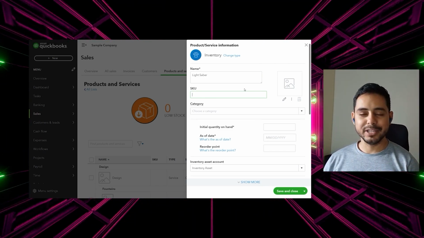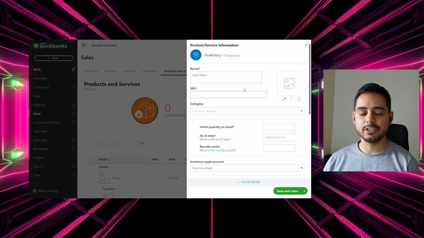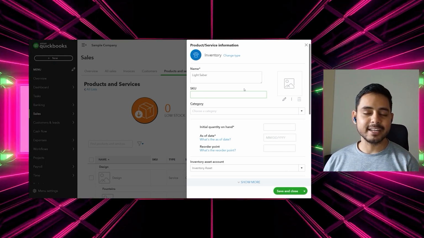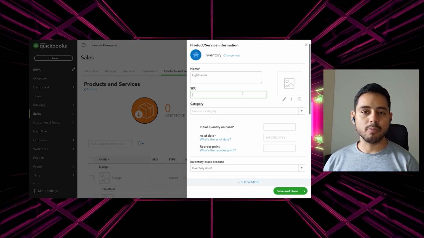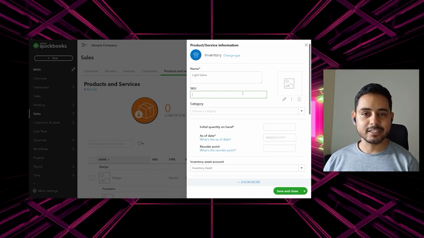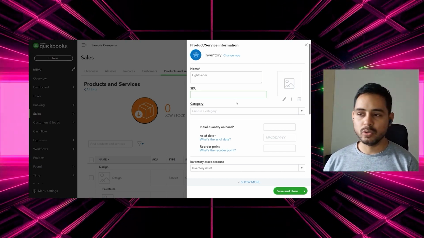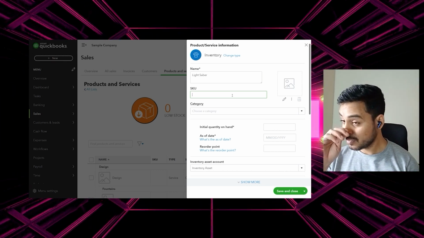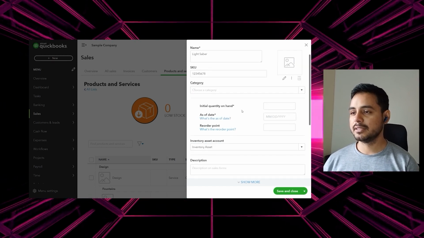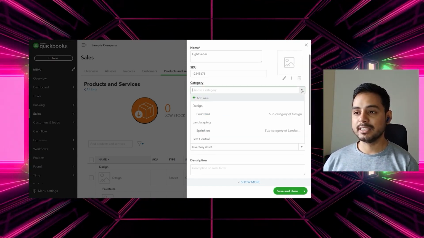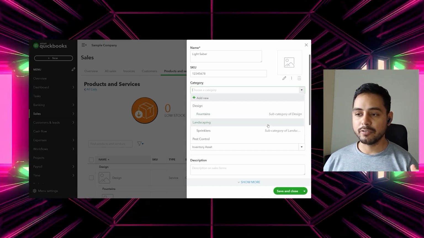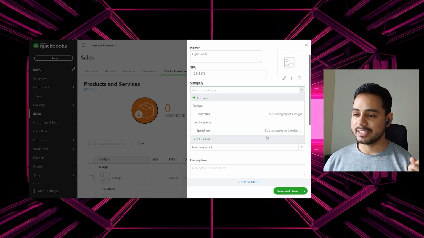SKU is the stock keeping unit. It is a unique identifier for each of the products, which allows any inventory management system to keep track of that inventory item. It is usually a combination of letters and numericals, and it is generally 8 characters long, but it is up to you how you want to create it. So I'll enter a random set of numbers. In the category section, you can select the category to which this product belongs. So if it is part of landscaping or pest control, you can select that here.